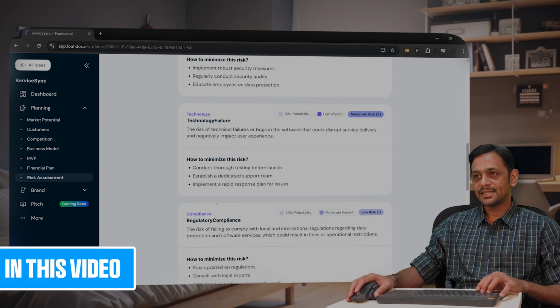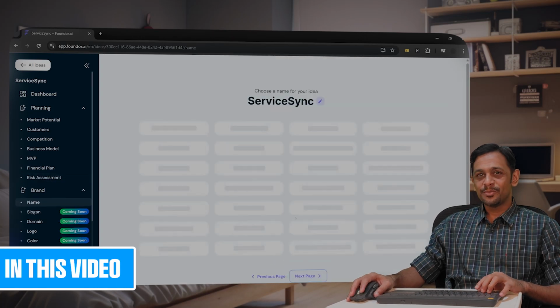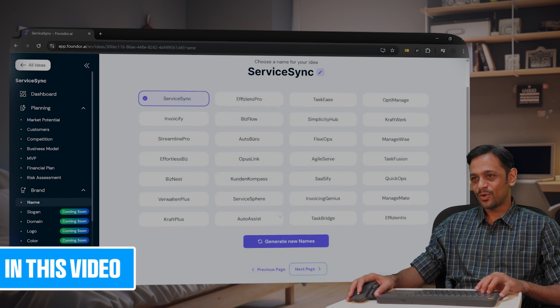Okay, with all the details that are required. Not just that, it also goes into the brand detailing, where you can see it has given some name. You can also choose one of these themes.